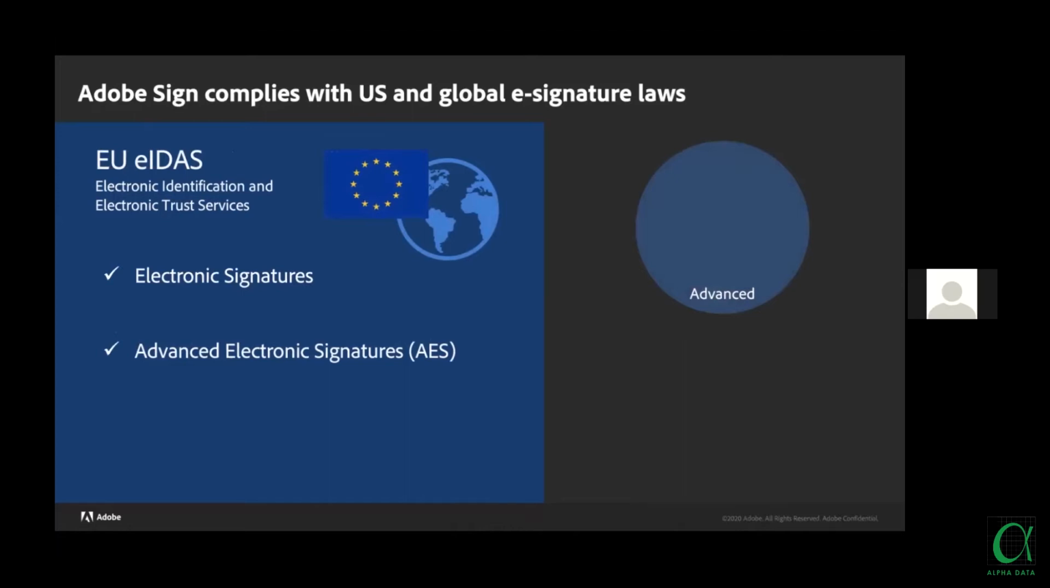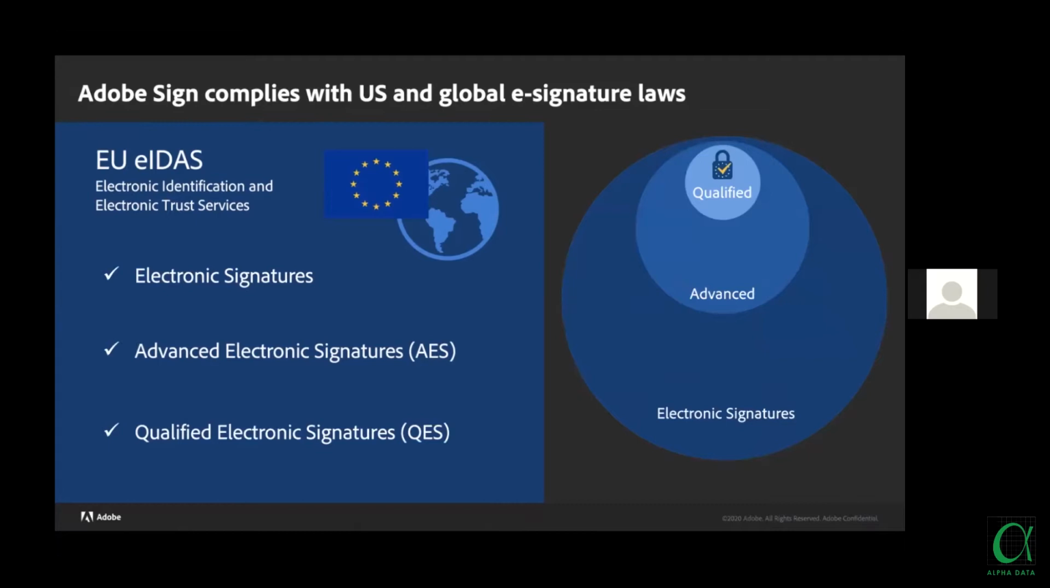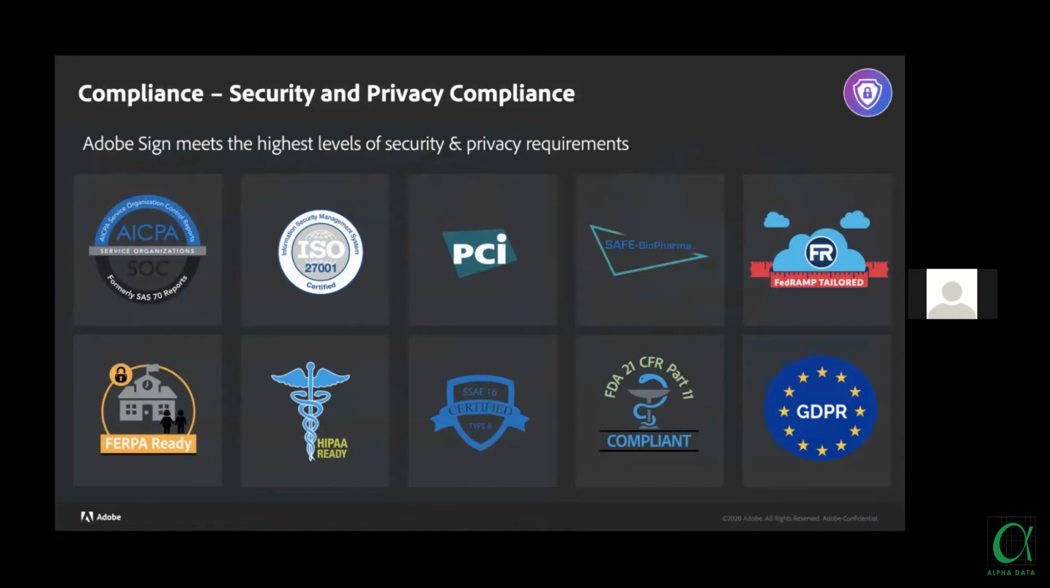Also, Adobe Sign complies with the European standards, especially with eIDAS, which is the rules and regulations for electronic signature. We support the different types of electronic signature, which include the electronic signature, the advanced digital signature, and the qualified digital signature as well. This is the list of the compliance that we have. As you can see here, it includes the compliance in terms of electronic signature, security, privacy requirements, and so on and so forth.